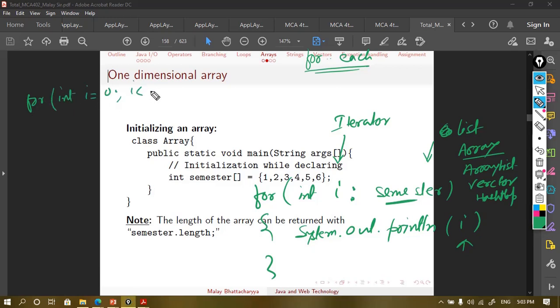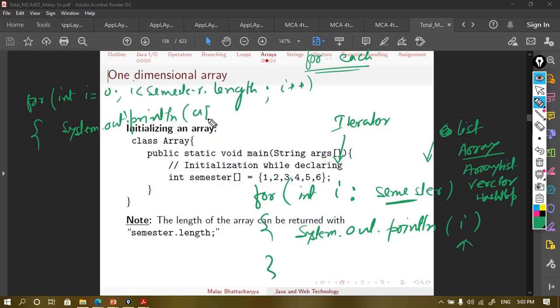I less than semester dot length, I plus plus, system dot out dot print, a of I. Sorry, not a of I. We have a name for our array, that is semester I. So these two statements are equivalent, where here I is an iterator, but there it is an index.